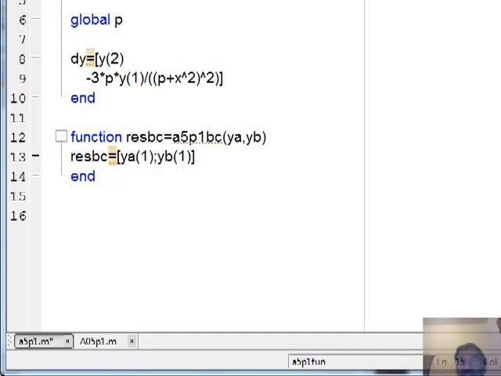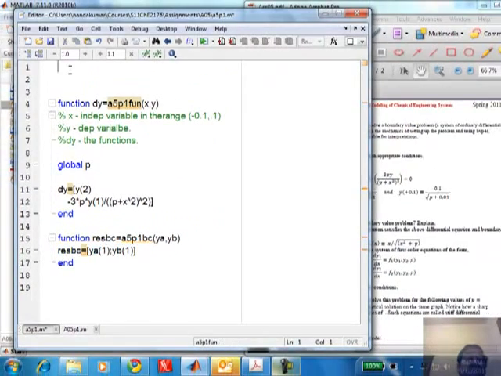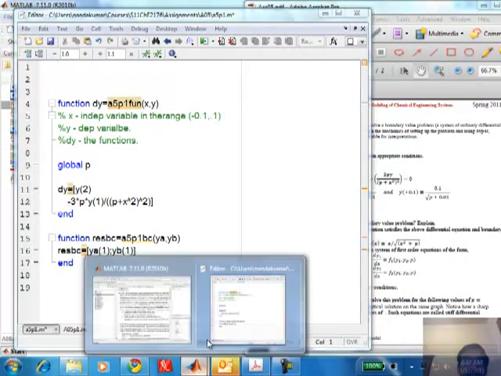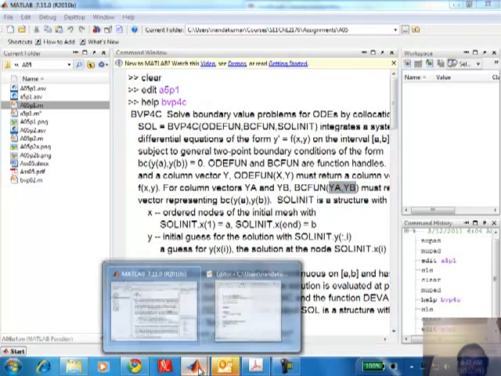Now our challenge is to make sure that we can use these with BVP4C. So here I'm going to write a function or a script. The other thing I should point out is the boundary conditions here do not depend on P. So I really don't need to pass the global variable P, the parameter, to the second function. Now I need to look at that function again and see the way I'm going to use it: BVP4C, the name of the function, and solve init.